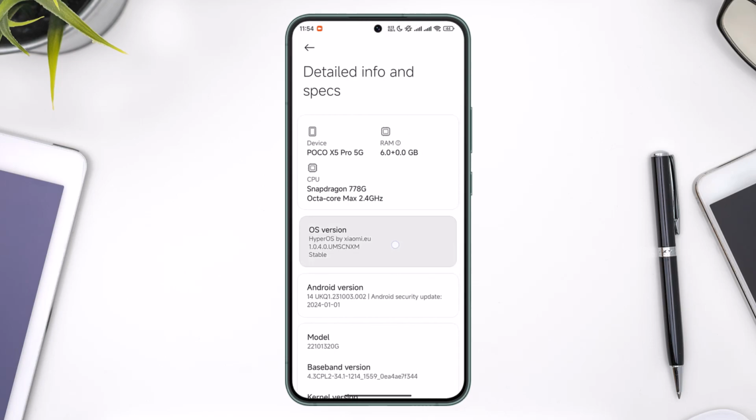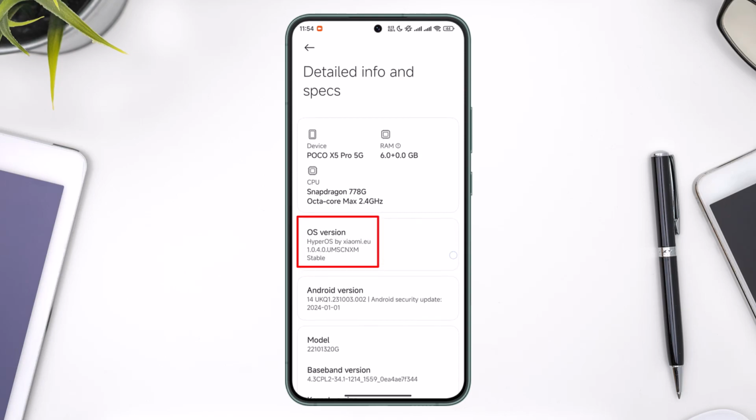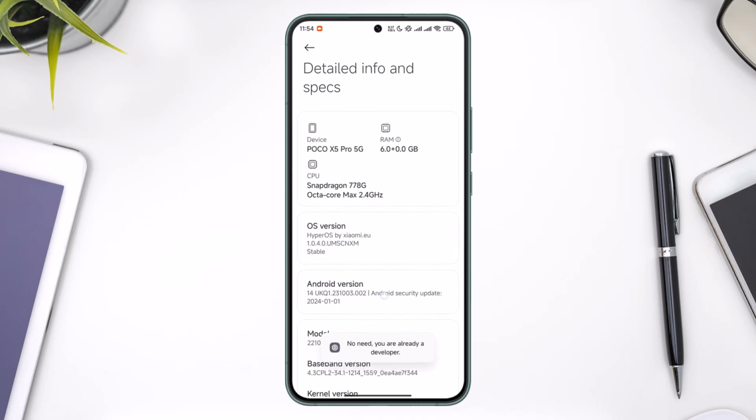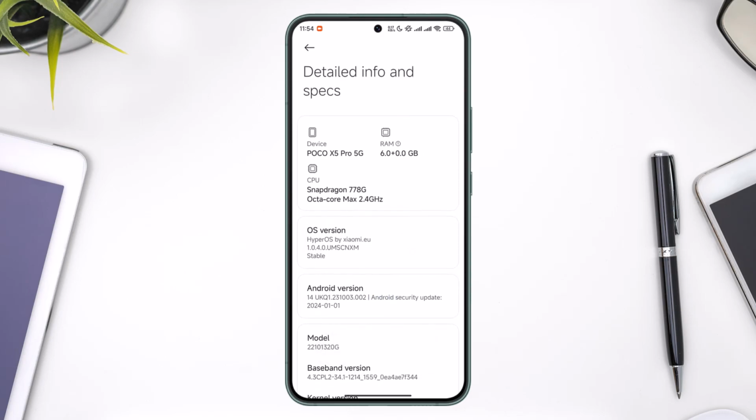Now here you'll find the option called OS version. In other phones, it would be labeled as build number. So you want to tap multiple times on this OS version or build number. Remember, I'm not talking about Android version, but about the OS version that you can find. Tap multiple times on the OS version or the build number to enable developer options.